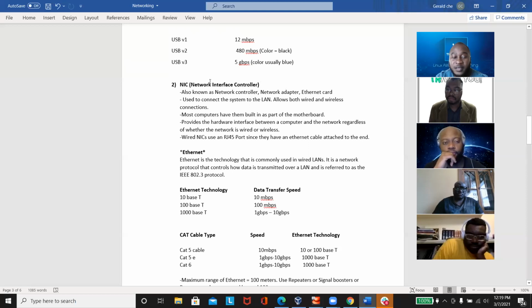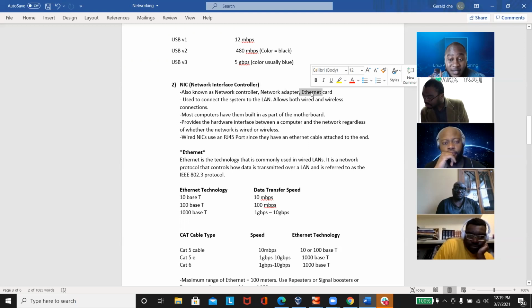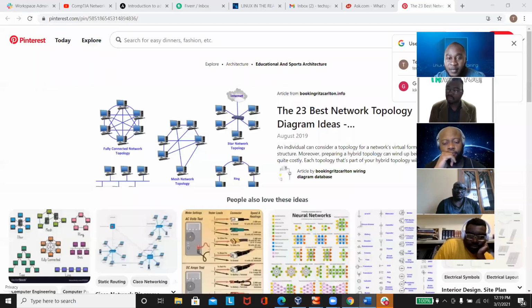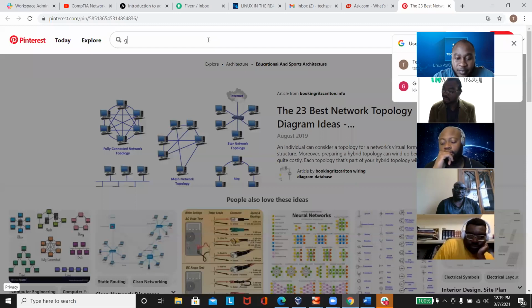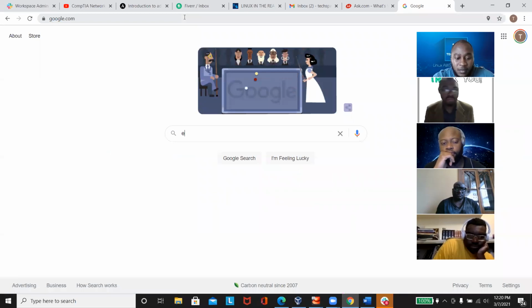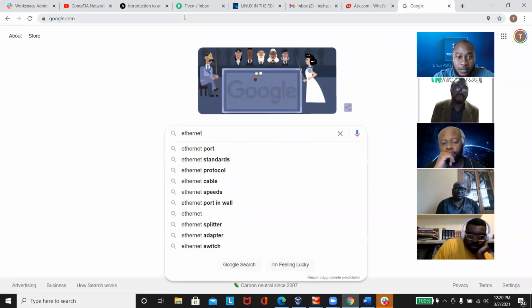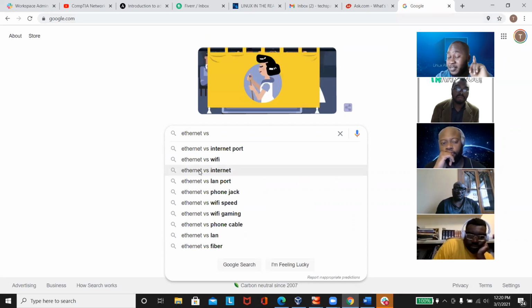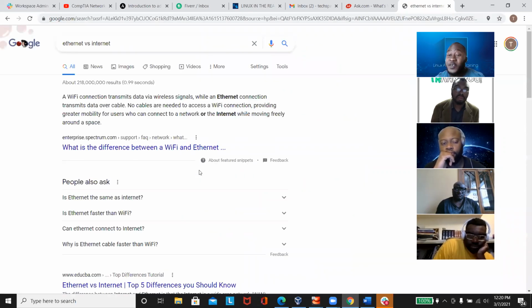A network controller, as it's being called, is also called a network adapter. It's also called an Ethernet card. Guys, take note of this word, Ethernet. I didn't say internet. I want you to pay good attention here, please. Ethernet versus internet. Those are two different words. They mean two different things, and you should pay attention to them.